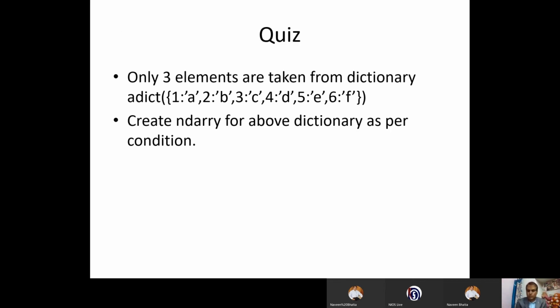Now a small quiz. If you want, you can write it. We have to create 3 elements from this dictionary, and we have to create an ndarray, right? Count 3. We have to take count 3.